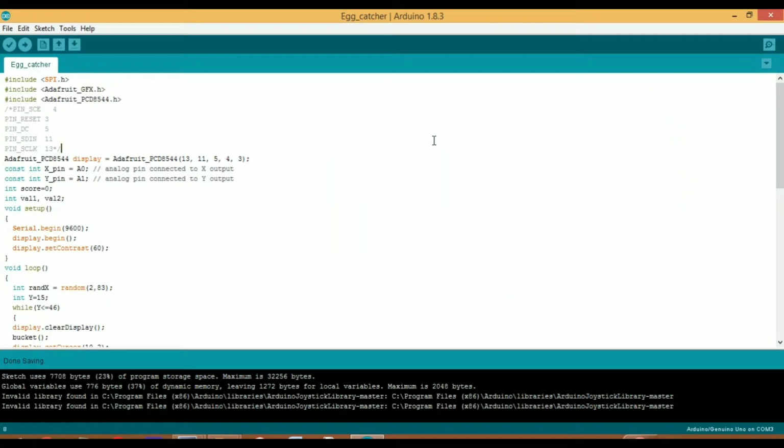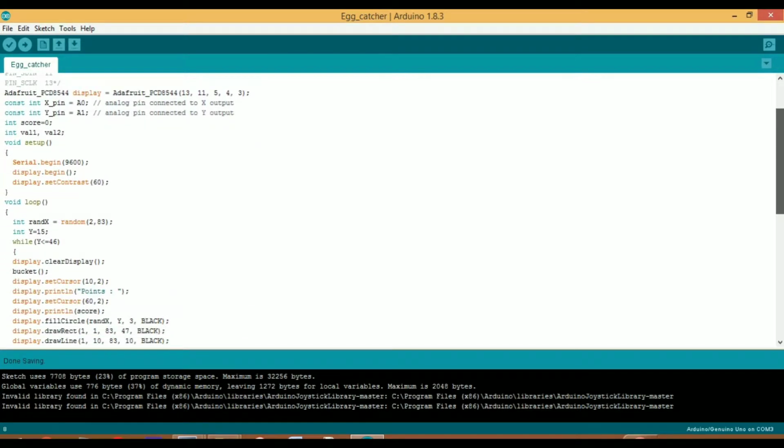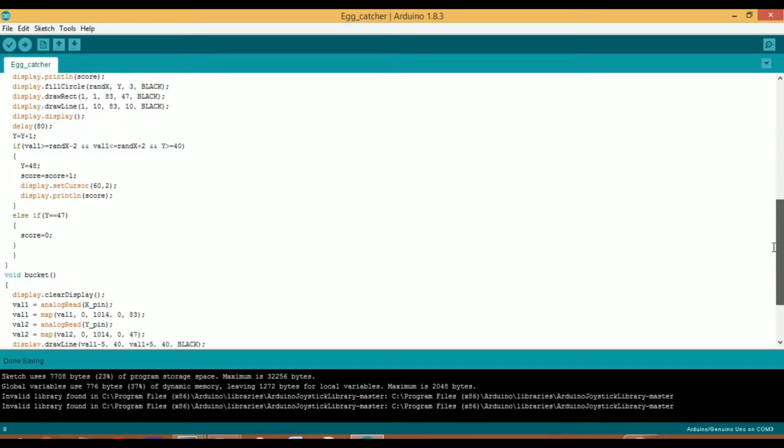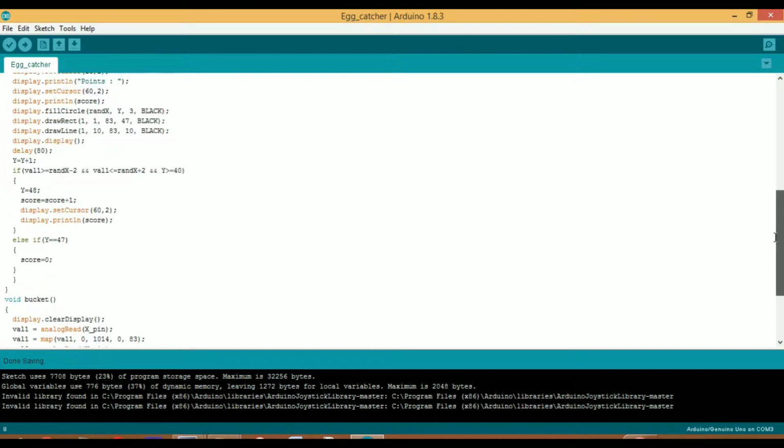Now comes the coding part. I created a small game to catch the falling eggs. The code is quite simple, but it took me a while to write it down. And after some trial and error, it was done. The link to the code will be provided in the description.